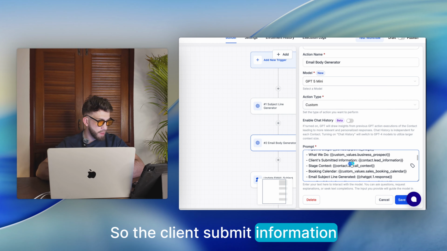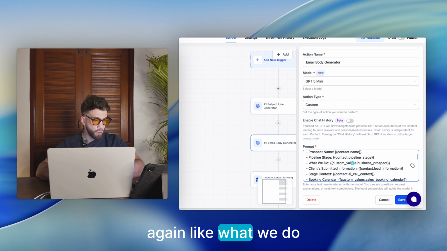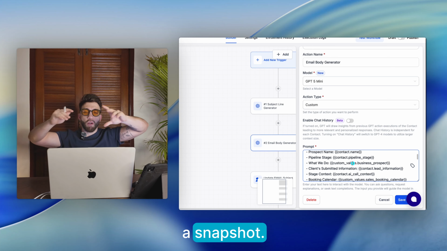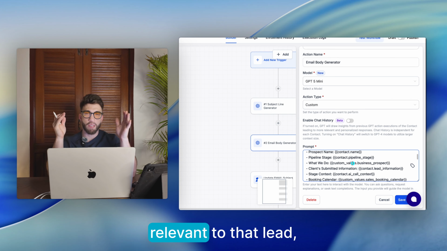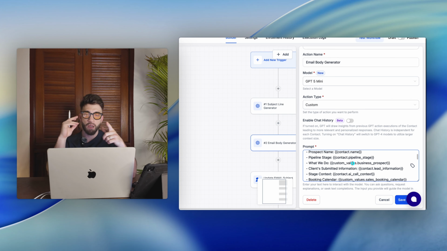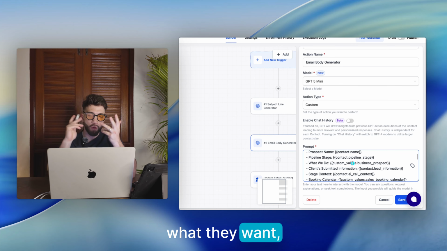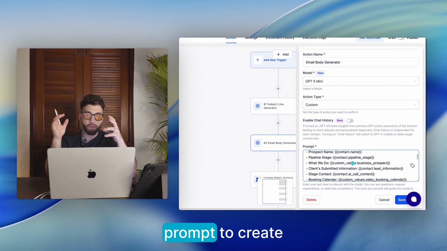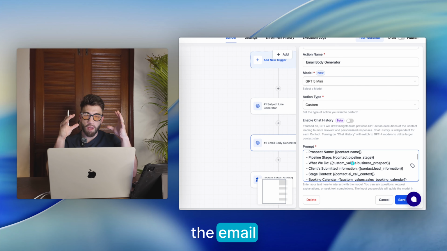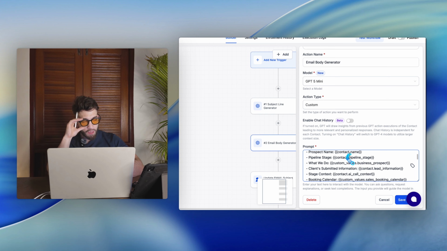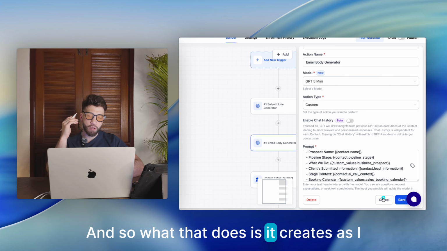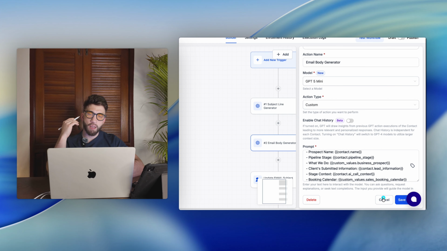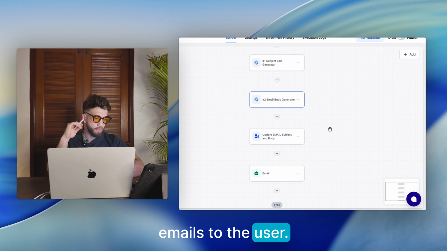So the client submit information, again, like what we do. A snapshot, if I was to take a snapshot of everything relevant to that lead, who you are as a business, what you're selling, what they want, what they're interested in, running that through a really strong AI prompt to create the email copy. And so what that does is it creates, as I said, consistently different but relevant emails to the user.